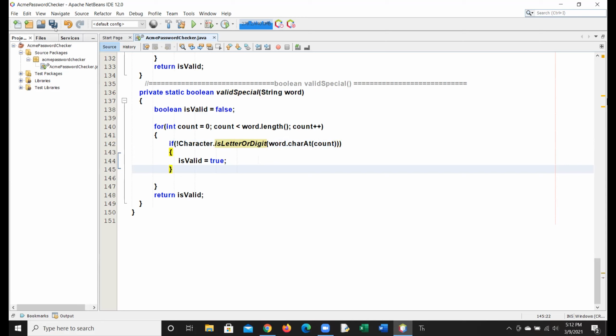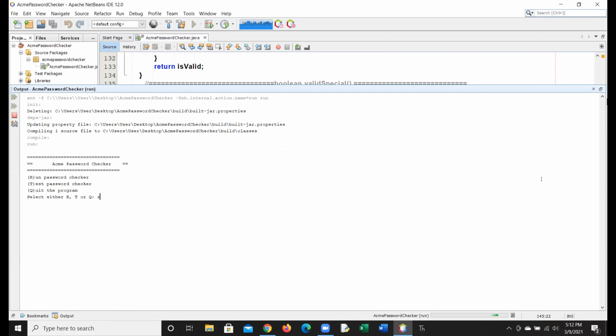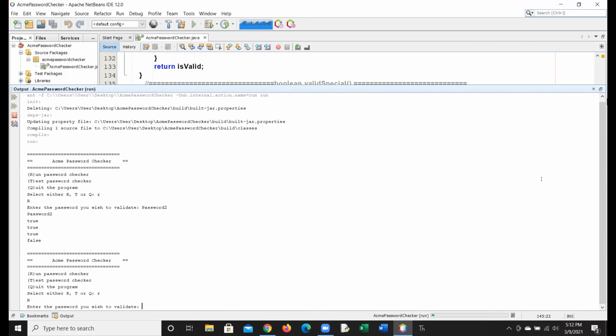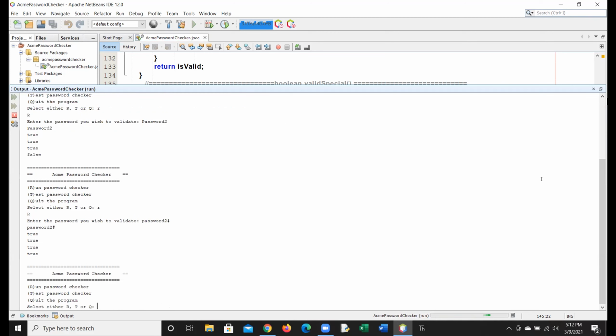Okay. So I'll save that. So now if I run it, type R, and I put in, this one was working, password 2. It says true, true, true, false, okay? Because it doesn't have a special character. I'll run it again, and I'll type in password 2 and then a pound sign or a dollar sign, doesn't matter. And it says true. So now I have a true, true, true, true. It has 8 characters or more. It has a letter. It has a digit, and it has a special character.